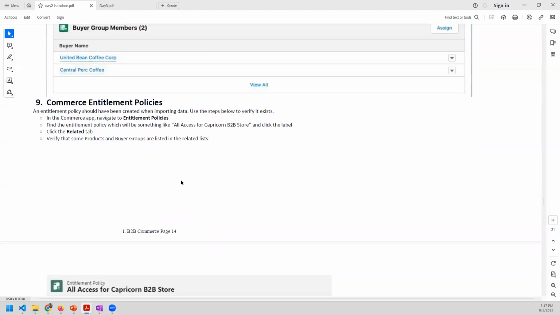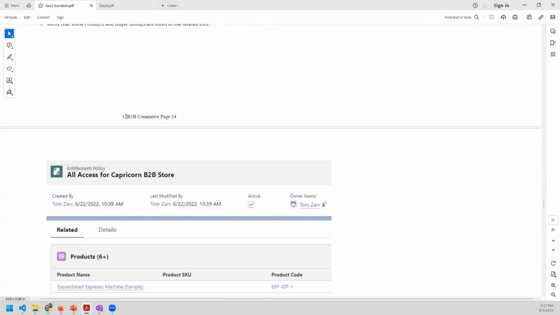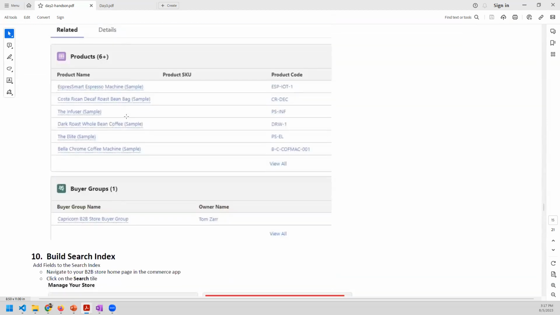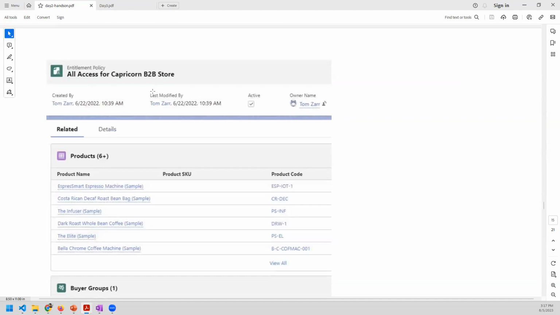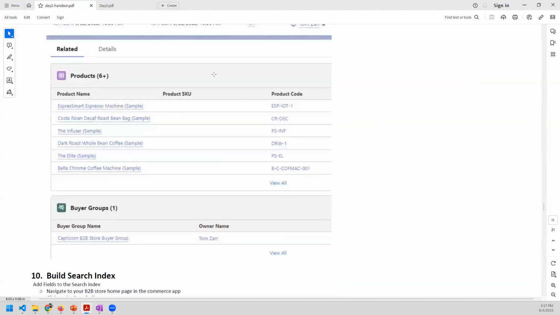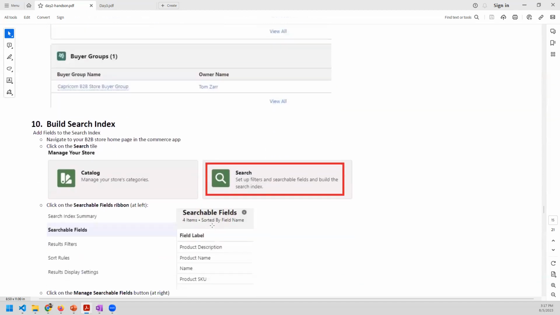So now you created the user, and the final thing is, I think, the commerce entitlement policies. Like we discussed, entitlement policies are basically going to let you decide whether you can see the product or not. Here we have created it for all the access: which products you can see and what buyer groups you can associate with it.